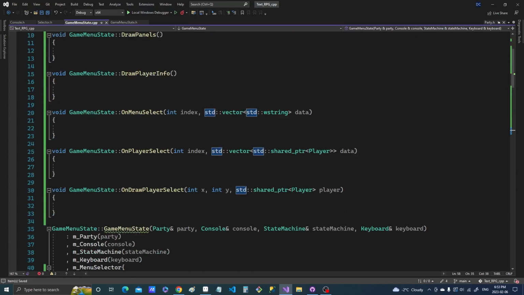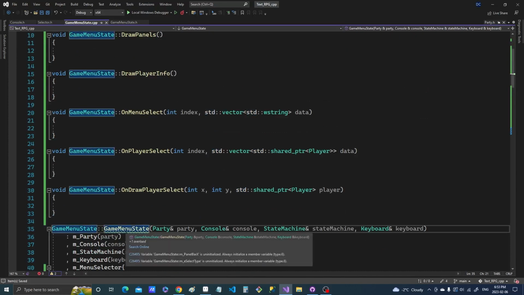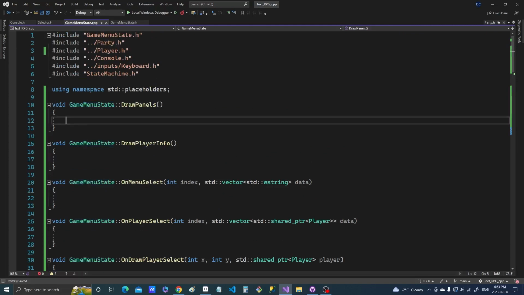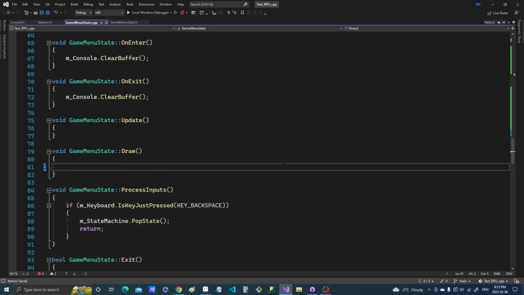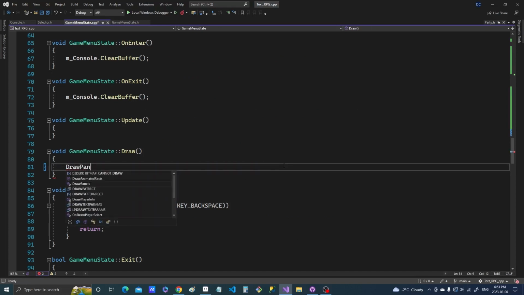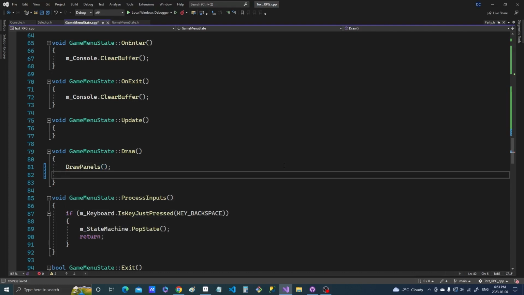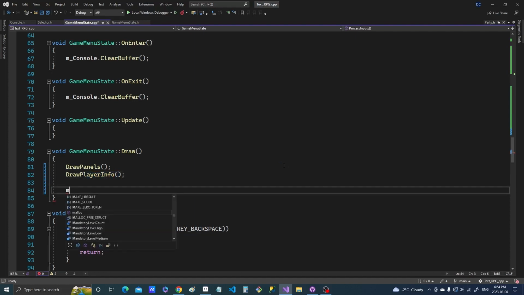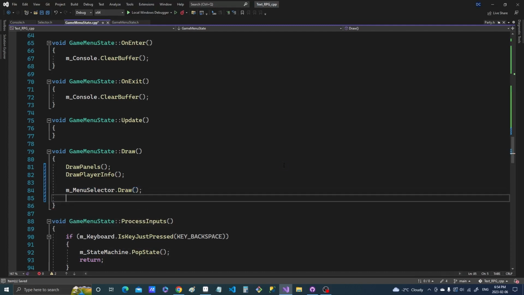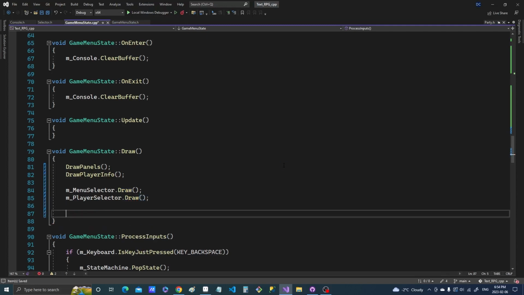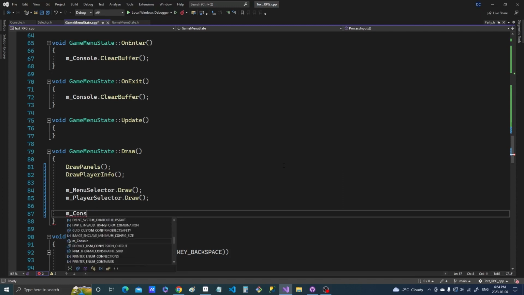Okay, so let's look at our functions here. Oh, it says I'm forgetting something. Nope, those are initialized. So right off the bat, we can go to our draw function. Let's get rid of this. We're always going to be drawing the panels, so we can put that in. We're always going to be drawing the player info. And we can also put in a menu selector. We can call that draw. And player selector, we can call that draw as well. And console.